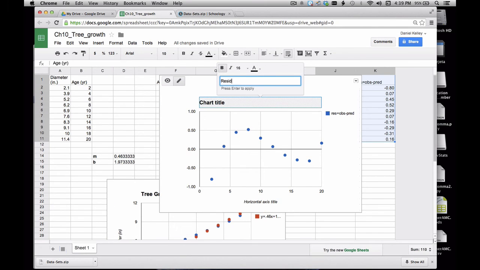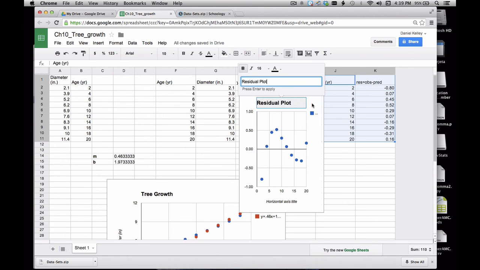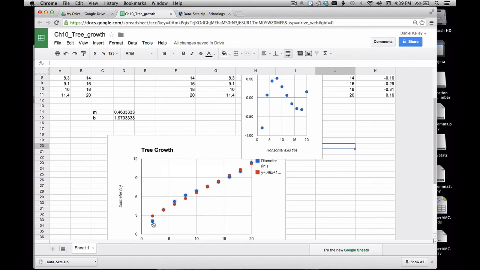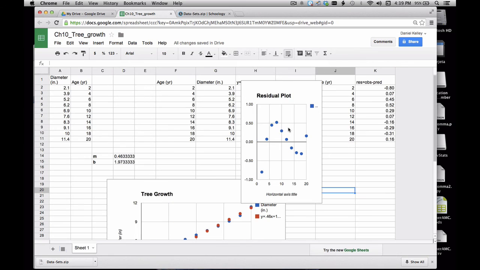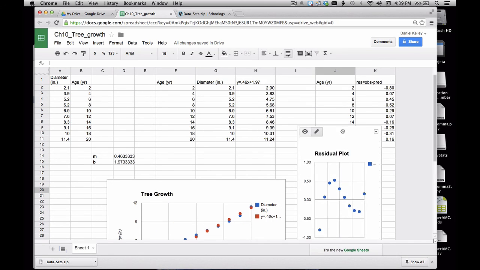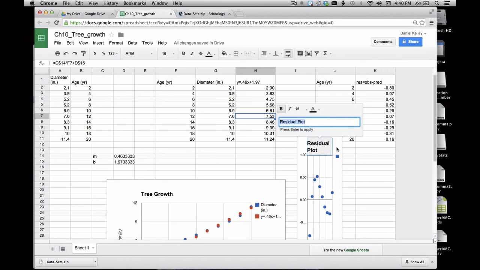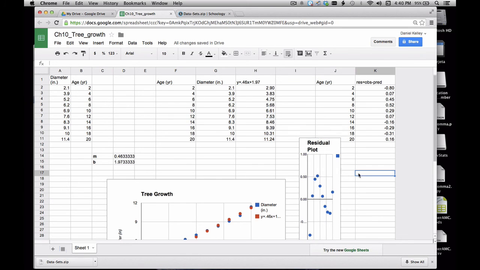If you notice, in the original plot, the blue data kind of has a wave to it, right? It goes above and then drops down and below. And right around 12 years, I think, the predicted and observed values were relatively close. So if we look at these data, at 12 years, the observed was 7.6, the predicted was 7.53.